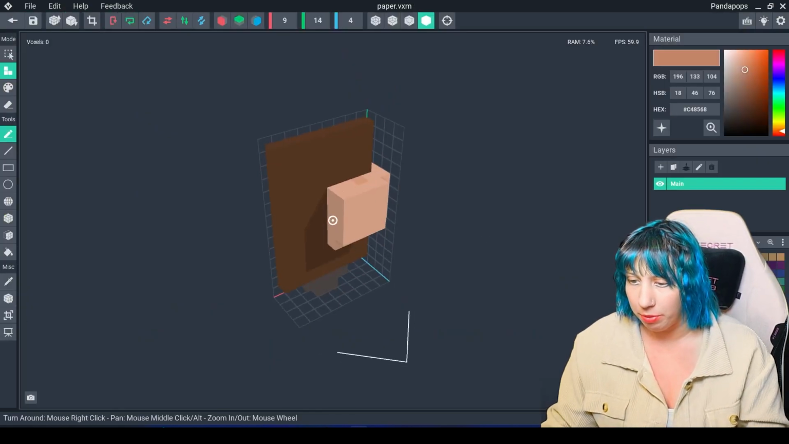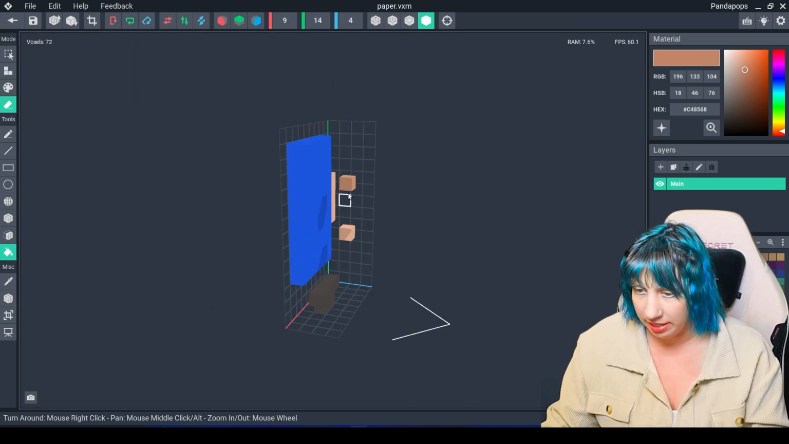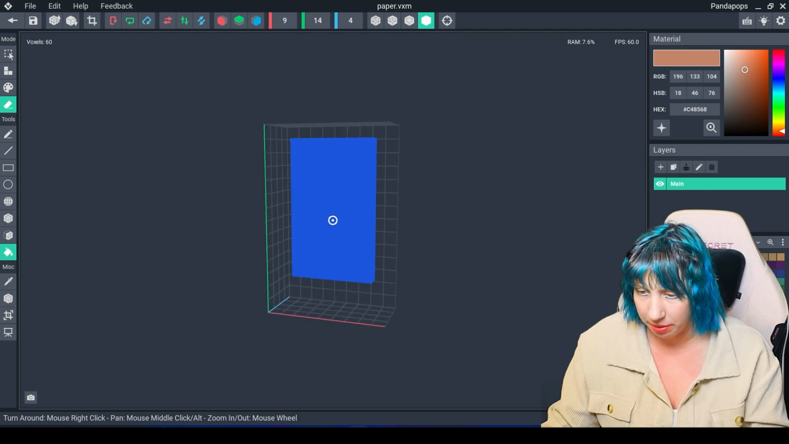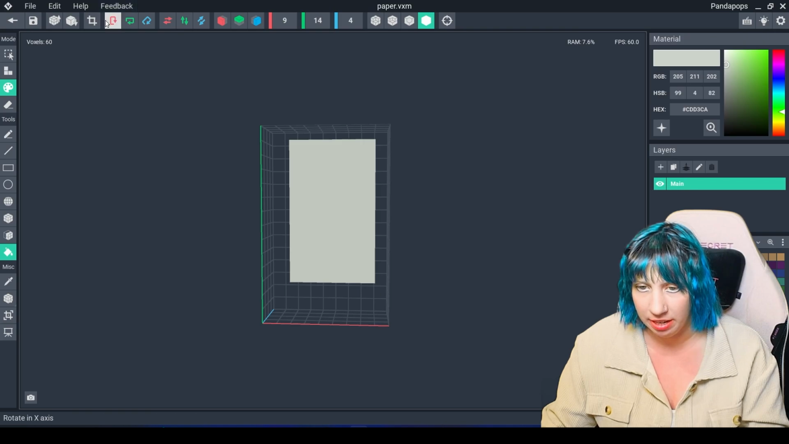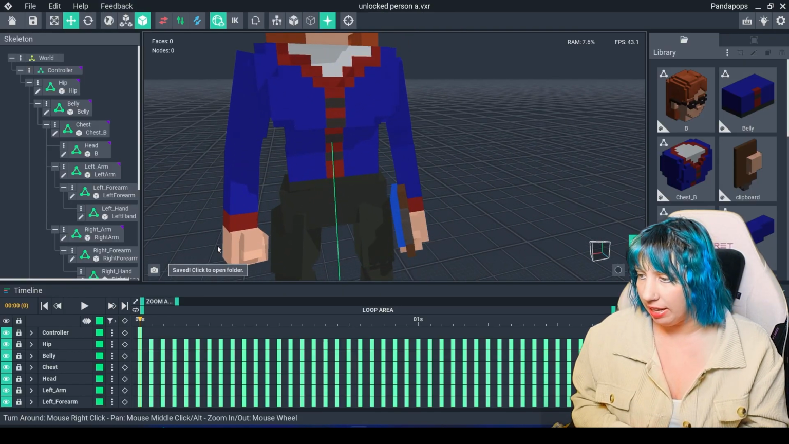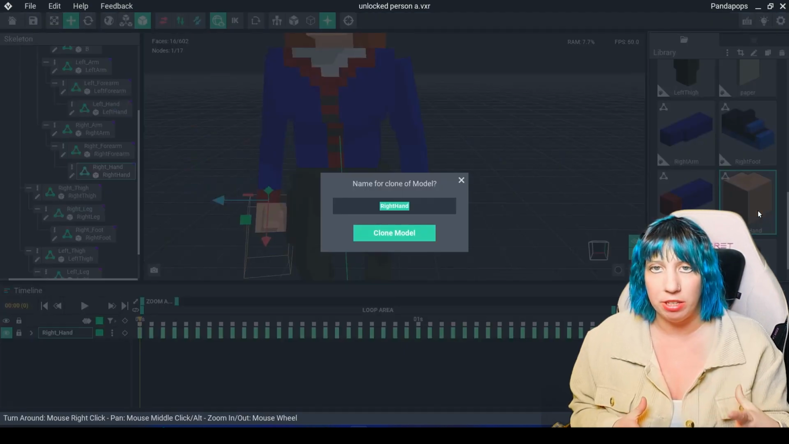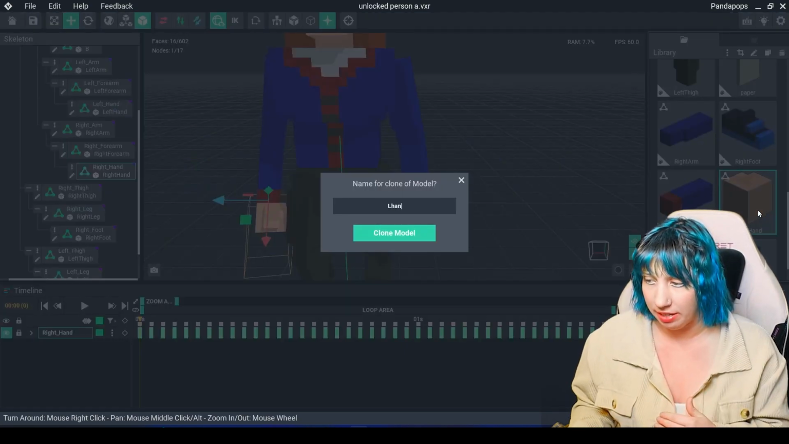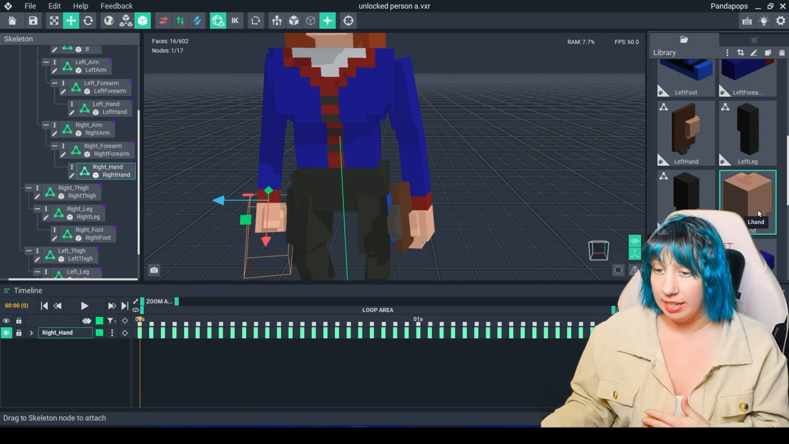We've got paper. What I'm going to show you for the paper is actually going to delete the clipboard and all the hand pieces and change the paper to a more papery color. So all I'm doing here is taking the right hand and duplicating it and calling it L hand, because we already have a model that says left hand. You can't have models with the exact same names. So I know L hand is left hand.